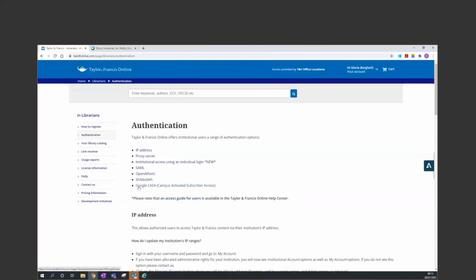The latest one we have added is Google CASA. So it's campus activated subscriber access. If you have any doubts about this, just click on them and you will have all the information in there. But again, if you are still unsure, you can always contact us and we can clarify anything.